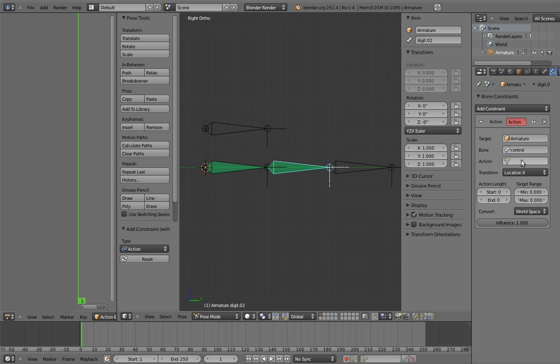We need to specify what action is going to be used. In this case, it's finger bend. And we need to select scale Y as the transform channel that drives this. We're almost done for this bone. We just need to specify the mapping. The action starts on frame 1 and ends on frame 11, so enter those into the action length fields.